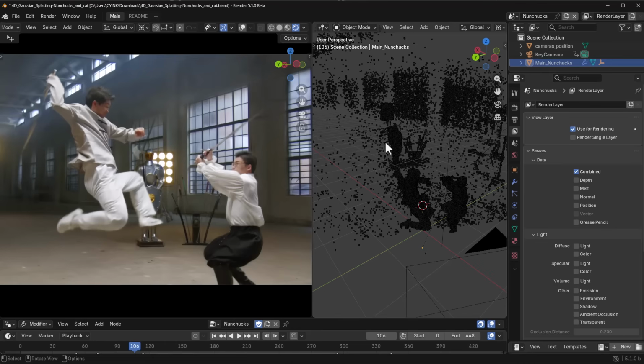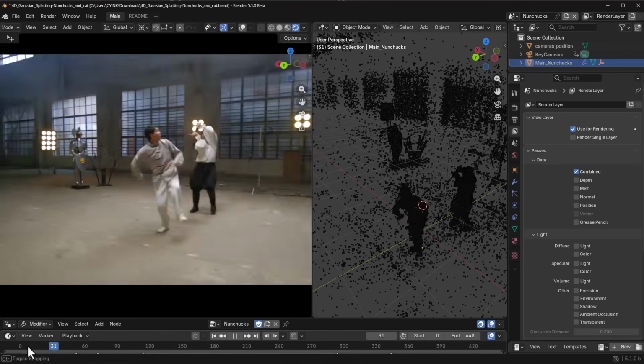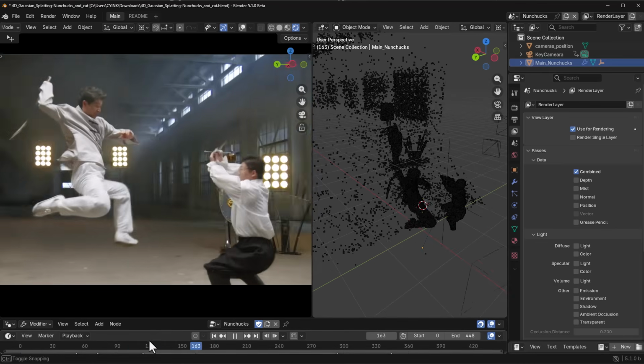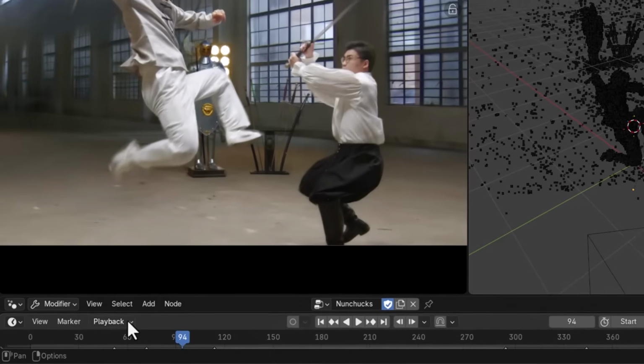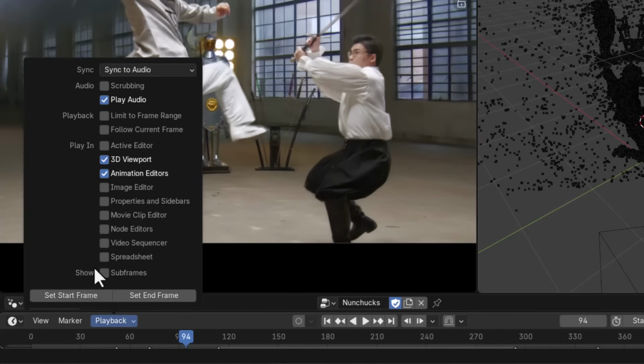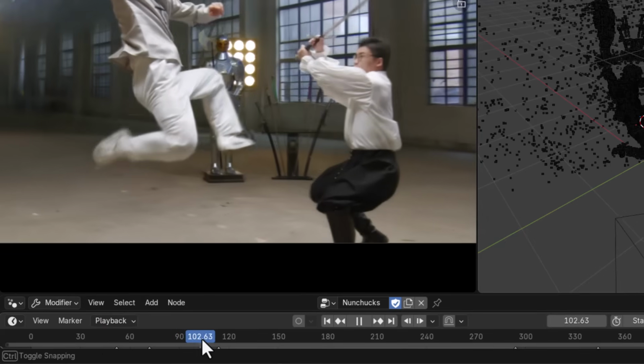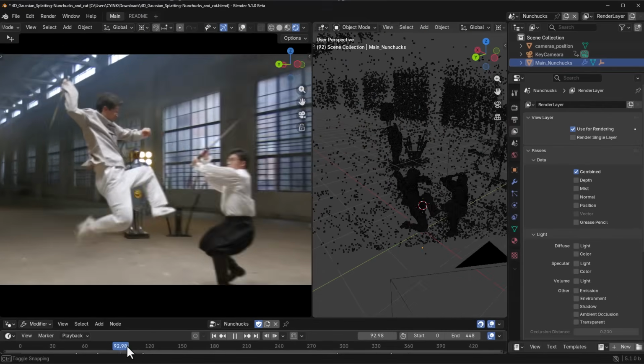You'd also notice that if you were doing some animation playback, or maybe just scrubbing across the timeline, at this point, if you go over to where you have playback, you can now enable subframes, which shows you the number of the subframes when you're scrubbing across your timeline.